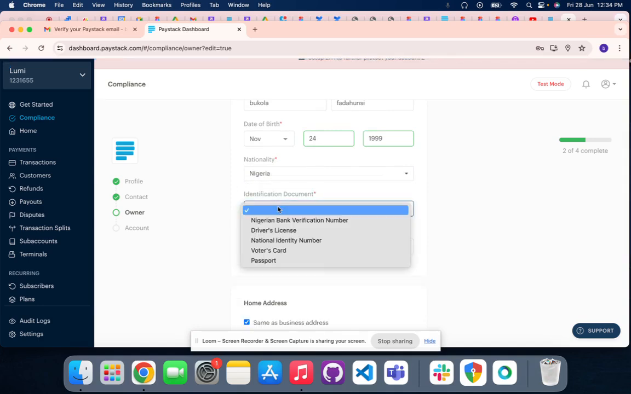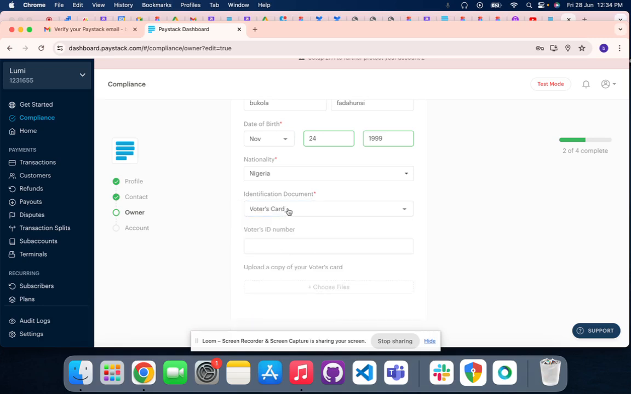Okay, so yeah, they're asking for either of this personal information. So it could be Nigerian bank verification number, driver's license, national identity number, voter's card, or international passport. So you pick whichever one you prefer, but I'll be picking voters card.